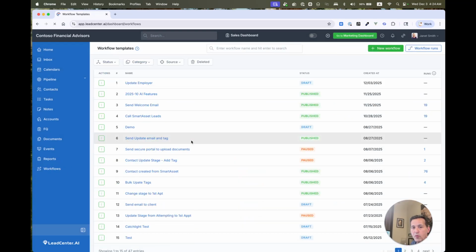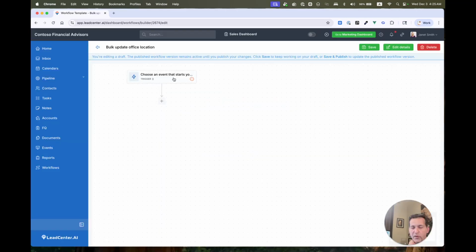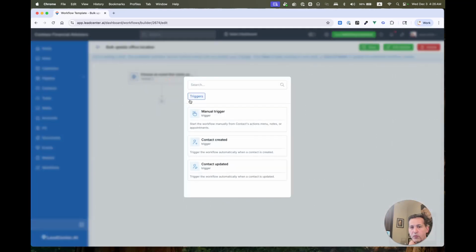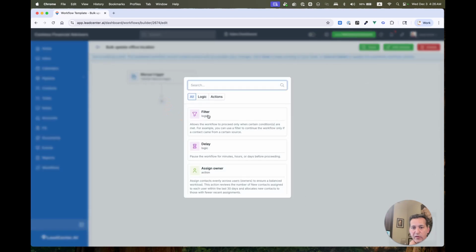So I'll go to workflows, create a new workflow, and call it bulk update office locations. The first step in the workflow is to choose a trigger. The trigger will be manual. I can select a filter to safeguard against bulk updates. If I selected more contacts than I wanted, I can make sure that the workflow will run only for the filtered contacts.